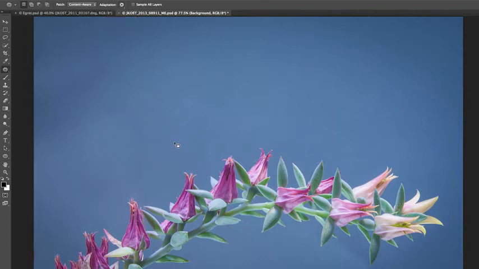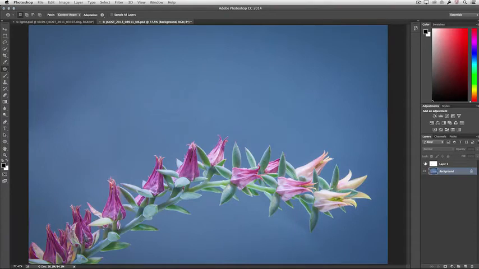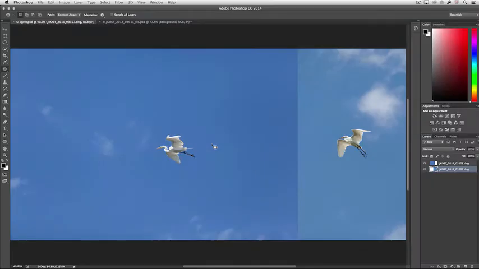So I'll go ahead and deselect. You can see how just copying that little area up onto its own layer helps me to use these content-aware tools around edges of areas that are really busy. Okay, let's move to this other image right here.